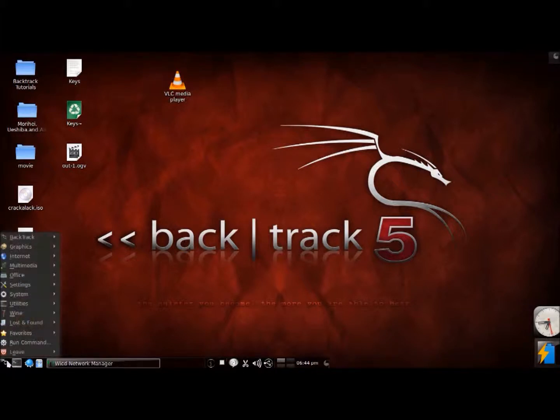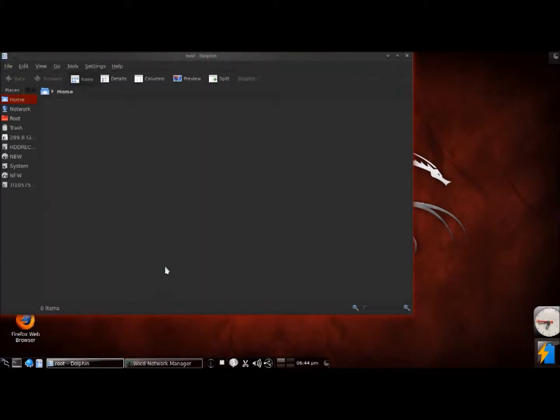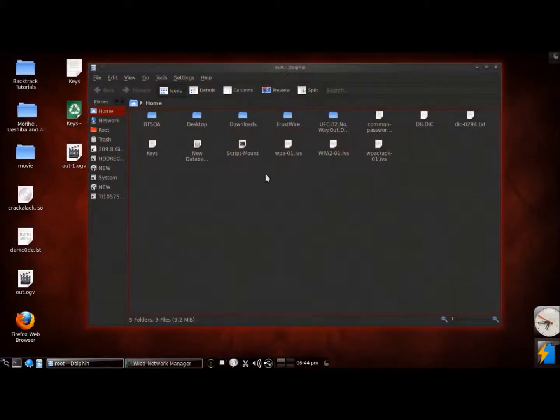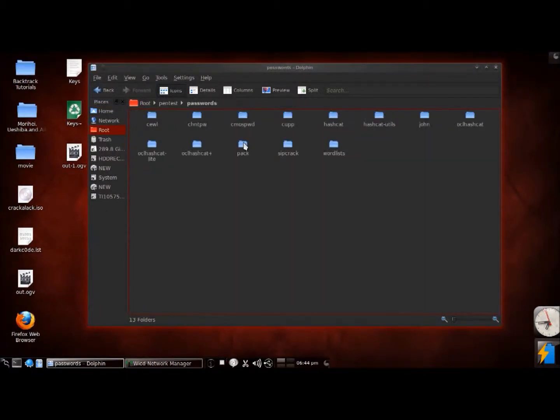If you're in BackTrack 4, you go to the little start menu. Somewhere down here, I think it says system, or file manager. I don't have BackTrack 4 in front of me right now, but somewhere you're going to be able to get to a file manager. In BackTrack 5, it's called the Dolphin file manager, and basically it's the spot where you can see and browse all your folders. So we're going to go to root, pentest, passwords, and then wordlists.